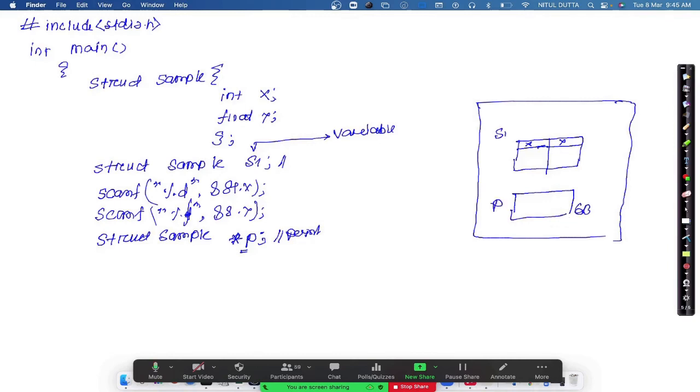It is aware that p will store an address. If I want to initialize p, because at this point p is pointing to nowhere, I do p equals ampersand of s1. As a result of this statement, p will have the address of s1. Suppose that this address is 7000.